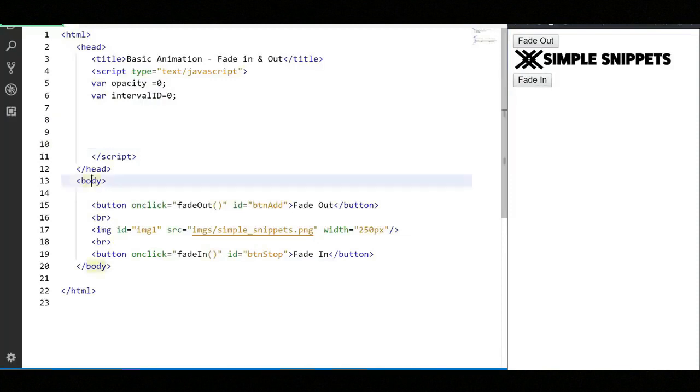So as you can see in the body, we have a button which says fade out, and on click we are calling the fadeOut function, which we will create in the script tag in the JavaScript. Then we have an image with the ID img1, and I have loaded an image which is in the images folder, and the name of the image is simplesnippets.png, and I've given it a basic width. And lastly we have the third button which is fade in, and on click we are calling fadeIn, and that function we have to create in JavaScript.